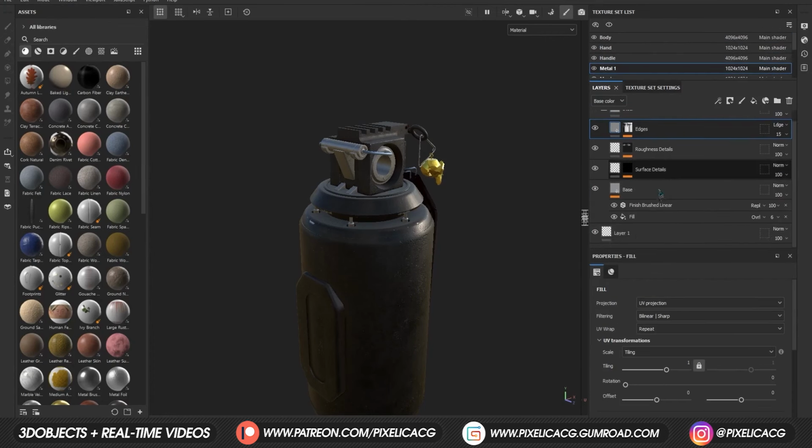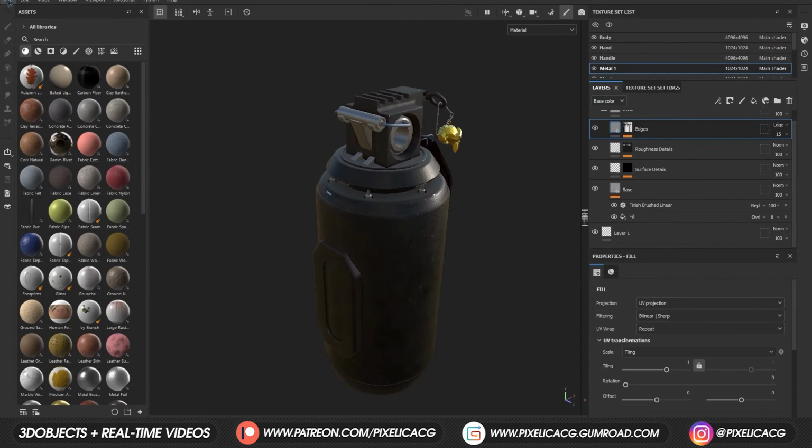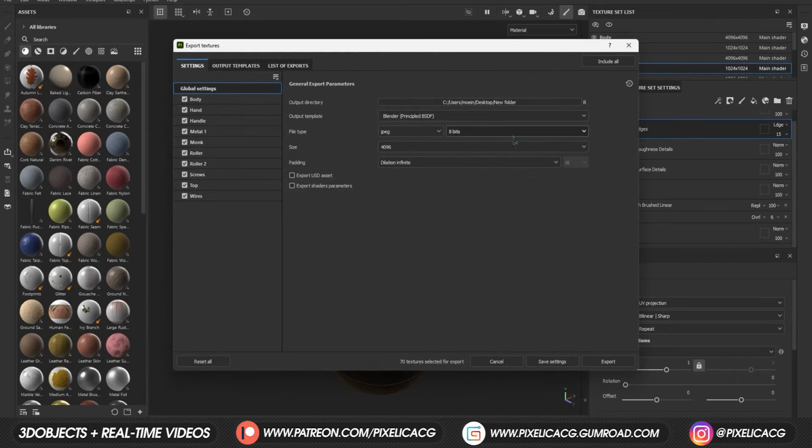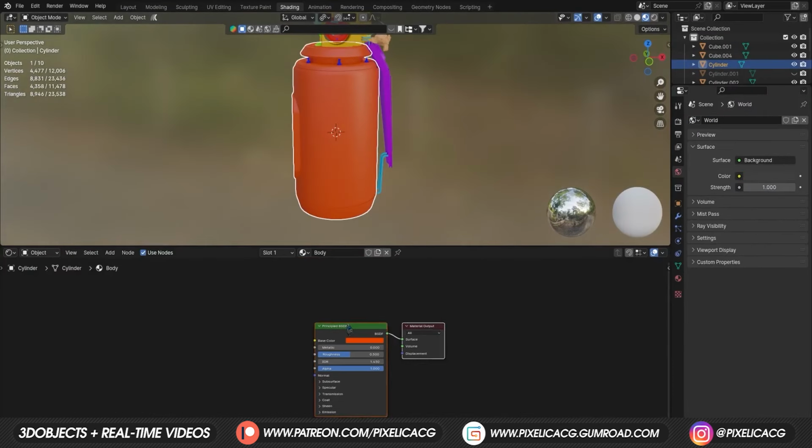For exporting textures to Blender, click on File and Export Textures, or press Ctrl Shift E. Then in the Export panel, choose your output location and set the output template to Blender. For file type, set it to JPEG or PNG and choose 4K as the size and click on Export. Proceed to add the materials back to Blender.